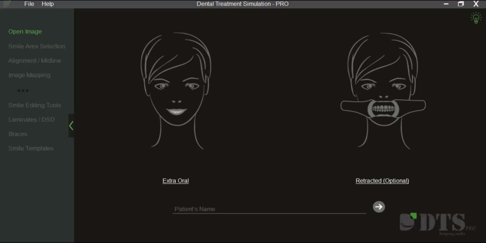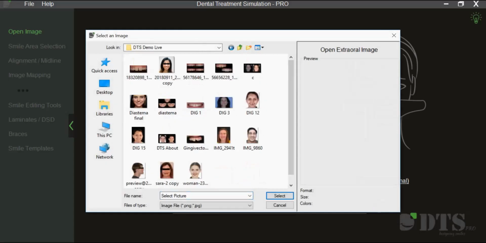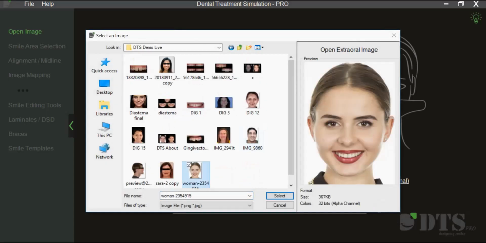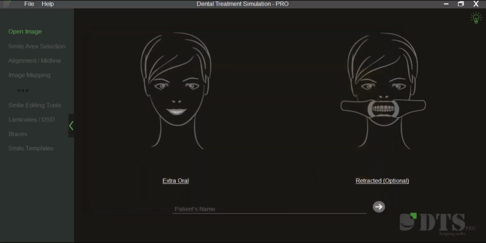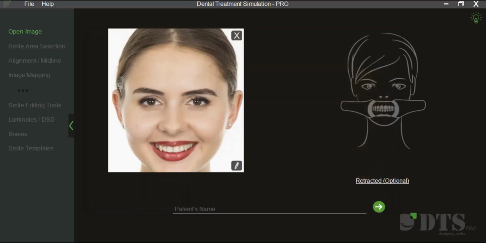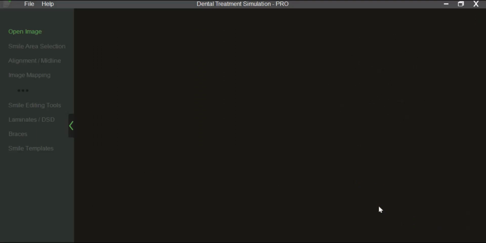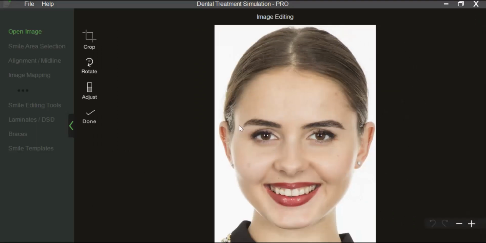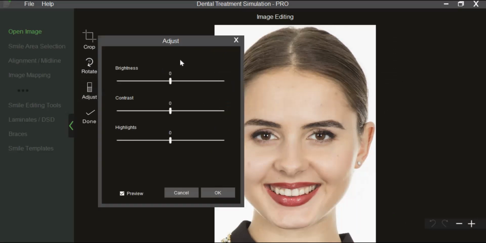Let us first upload an extraoral image. Once the image has been uploaded, we can proceed to the next step. This takes us to the image editing screen, where we can crop the image, rotate it, or adjust the brightness and contrast of the image.